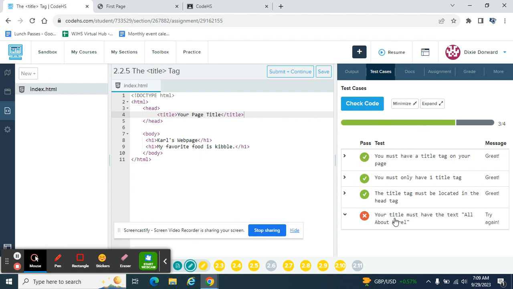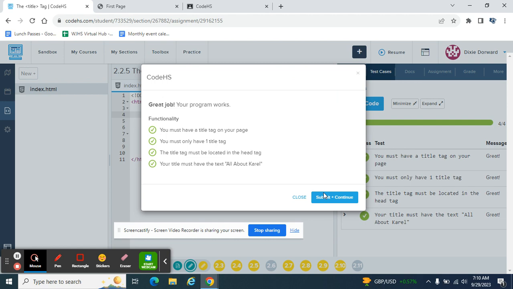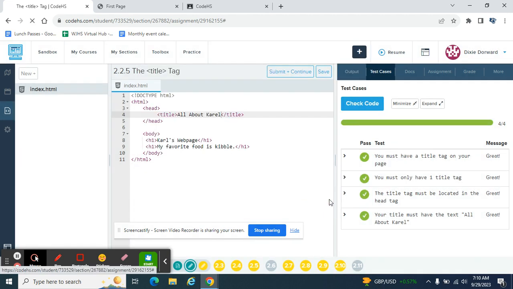So your title must have the text all about Carl. So I'm going to copy all about Carl, Control C or right click and copy. And I'm going to come up here inside this title tag and paste my content, all about Carl, check my code, and I have it. So at this point, I'm going to hit submit and continue. Submit and continue again. Then I can grade it.